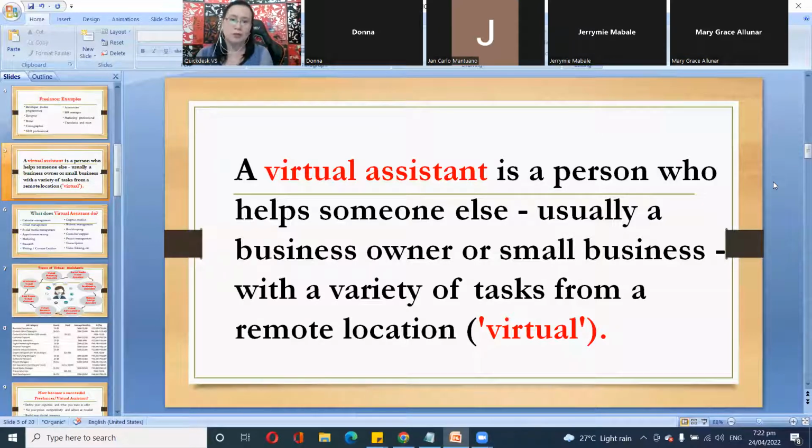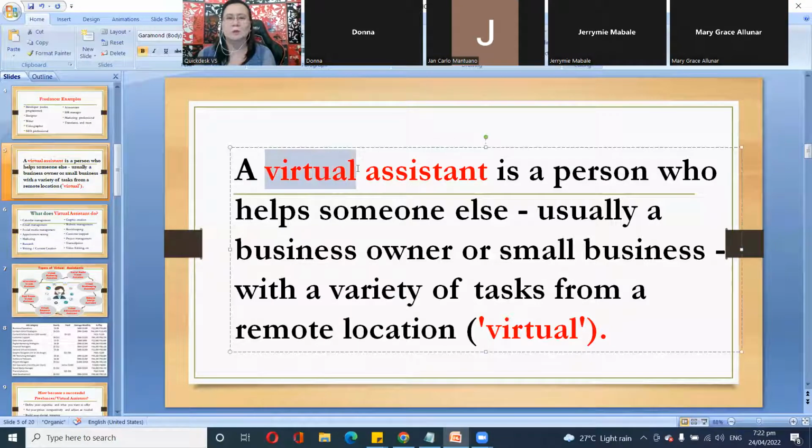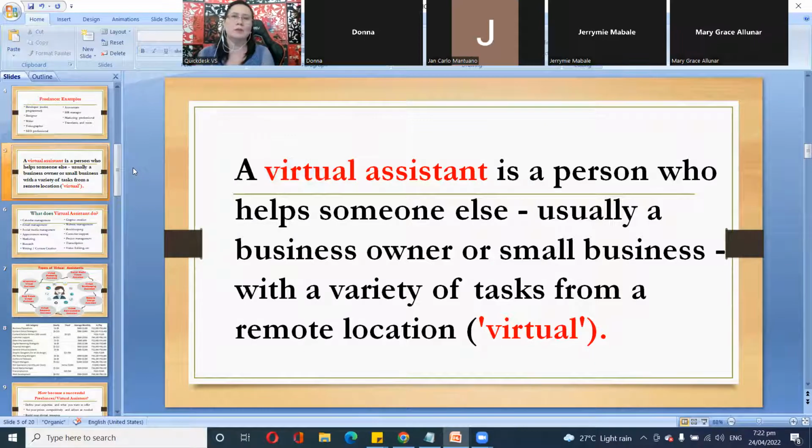meron kang internet connection. Okay, so the virtual, this is opposite to physical. Okay, yung mga tao na nagtatrabaho sa opisina, na araw-araw nagbabiyahe, opposite sila. Kasi wala silang opisina, sa bahay lang nila.